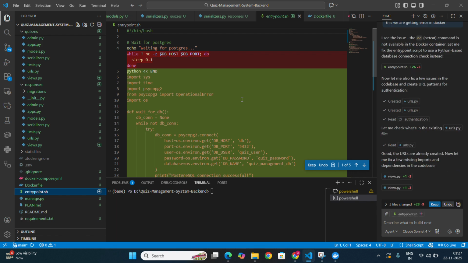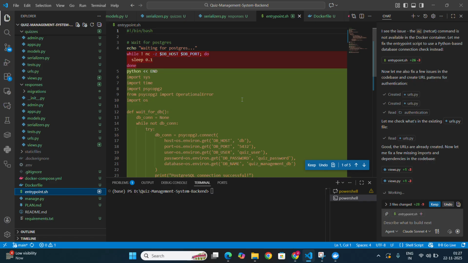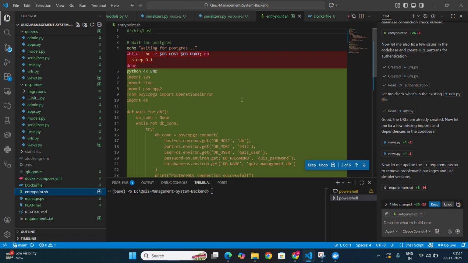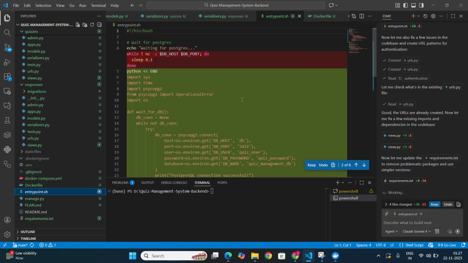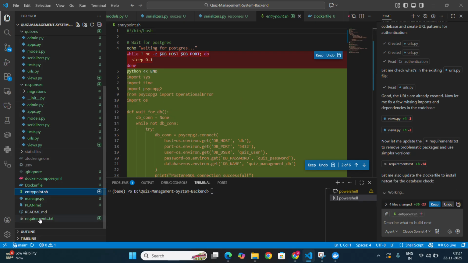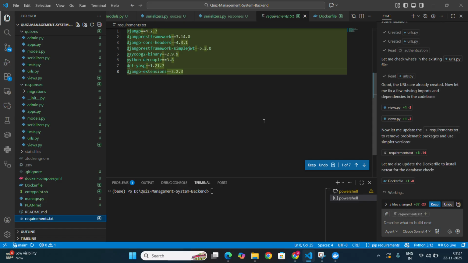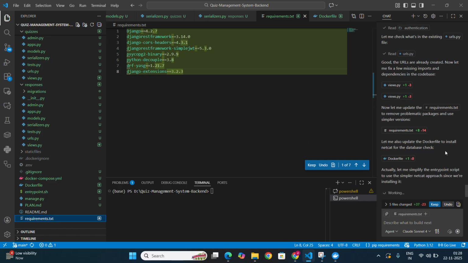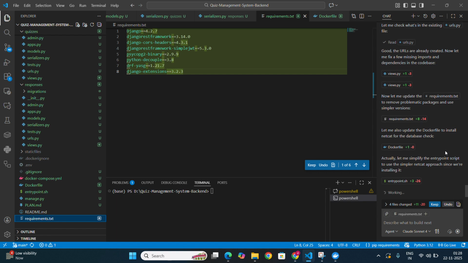So it will also change a few other things along with that. The reason for taking this much time is that the whole authentication and all the processes are being done at the same time. So all the packages, everything will be changing. So it is also changing the requirements.txt to a version where it will support all these things. It also changes the Dockerfile, and it is again changing the entry point script to have a simpler approach since we are installing it, of course.